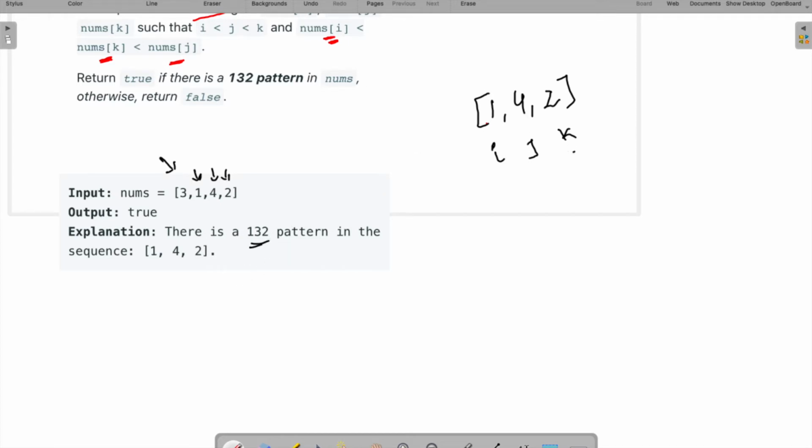The element which comes at last should be greater than the element which comes at first, and the element which comes at second should be greater than the element which comes at last. So yes, 2 is greater than 1 and 4 is greater than 2. This follows, and that's why it follows the 1, 3, 2 pattern.